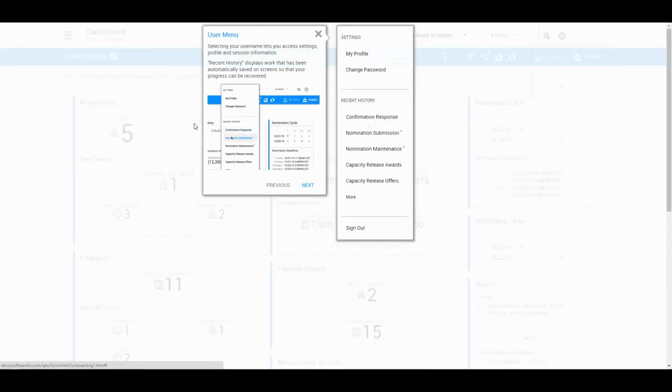User menu. Selecting your username lets you access settings, profile, and session information related to your account. A recent history displays a list of screens you previously accessed, similar to the Windows menu in a desktop application, along with identifying any screens that have unsaved work with an asterisk so that you can pick it up anytime on any device.